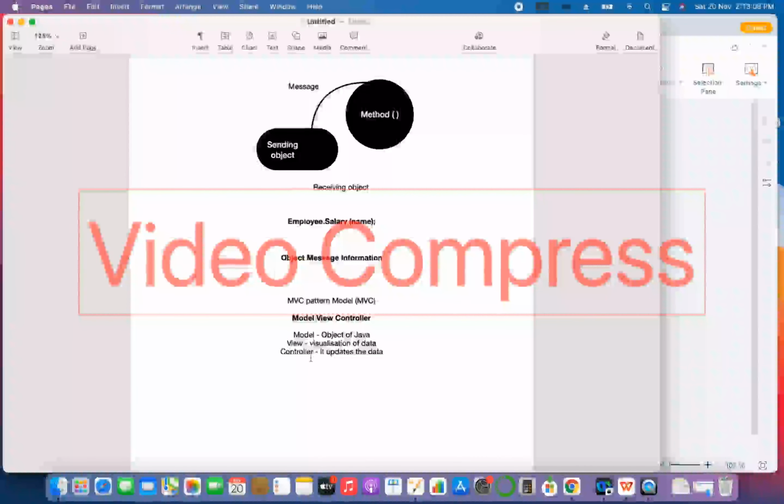This is a very basic, granular level to understand Model-View-Controller. I have already created a few Java MVC models, so I'm not going to talk about those codes. Let's move ahead with the slides.